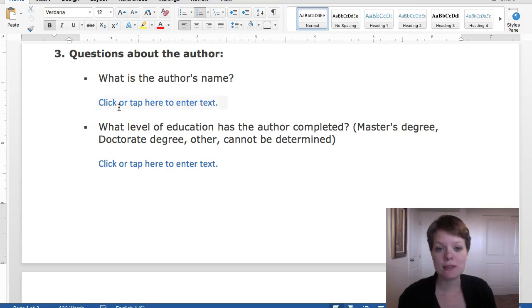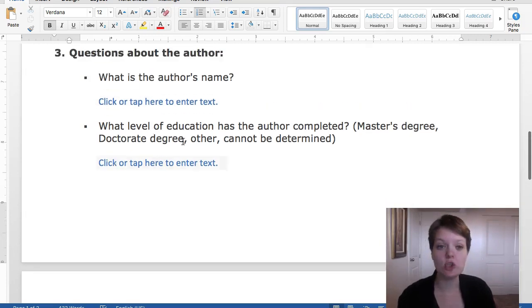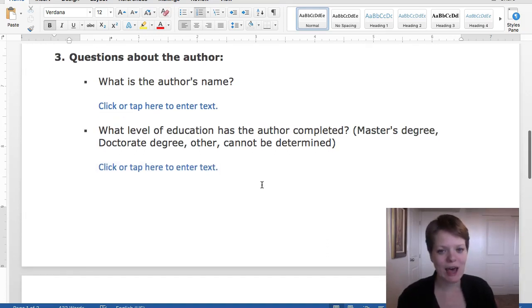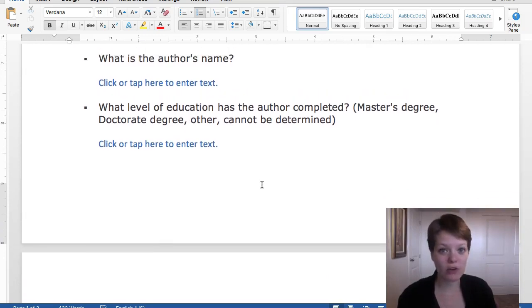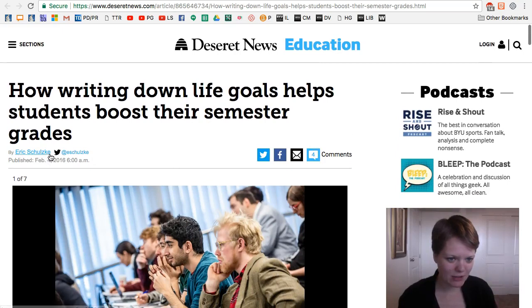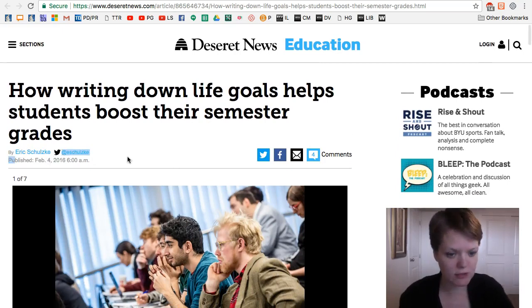So you'll tell me what the author's name is, and you can always find the author's name at the top of the article. If you can't find the author's name, that's already a red flag. That means it's just kind of spat out by a group of writers. So what is the author's name? And then you will need to do your own Google search to figure out the level of education the author has. And this is part of you seeing, is this author qualified to talk about this topic? So here, I would go and find the author's name, Eric Schultz, however you pronounce that, I'm not sure.